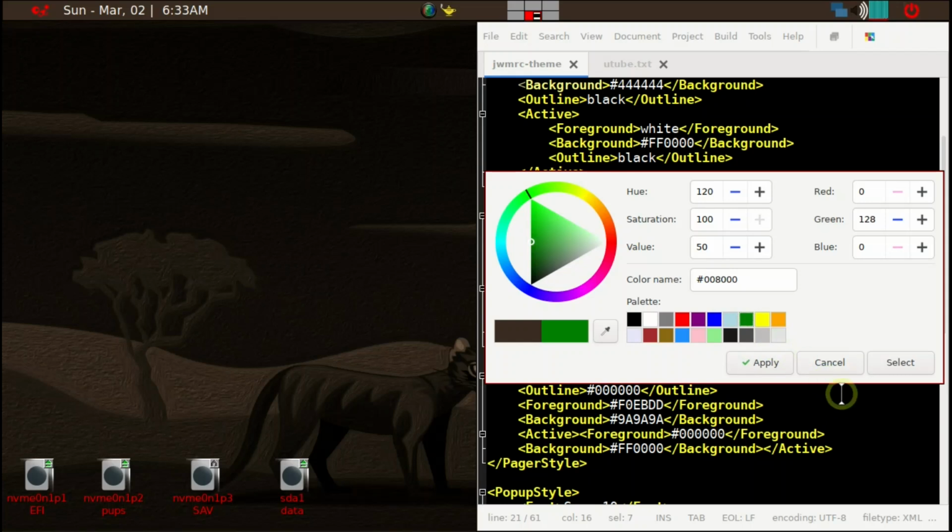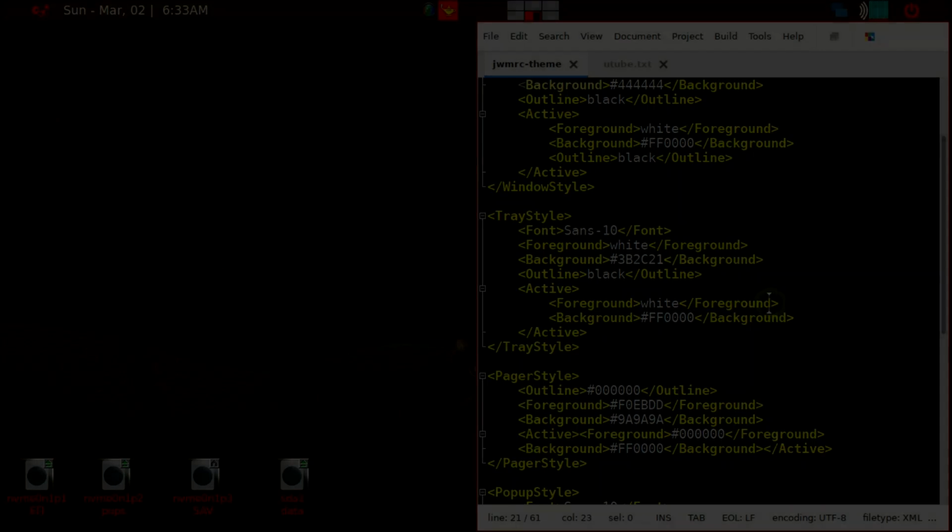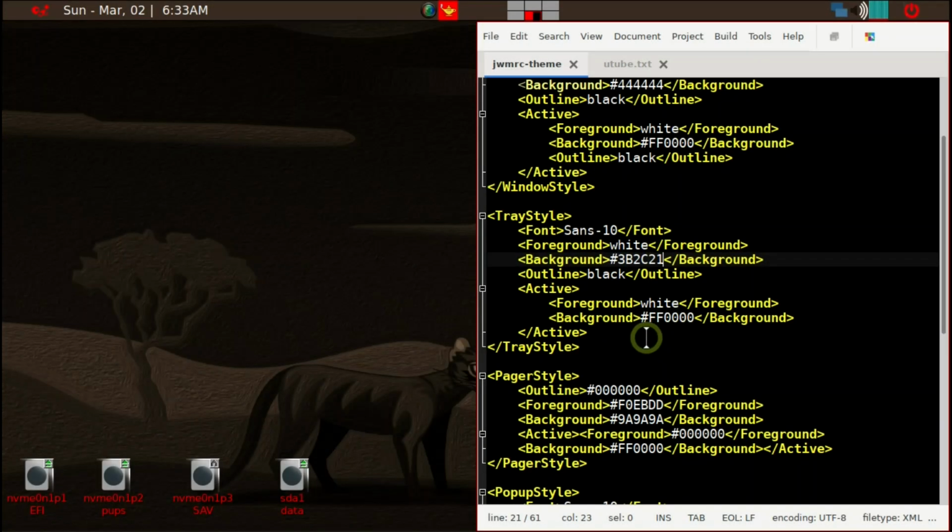Let's say we do that and select, and so the color has been replaced. We're going to save it and then restart the JWM, so you can see that's how you can change the whole background color. So we'll just go back, Control Z, and then save again, and then jwmrc restart. Trays, I think that should cover the tray style.